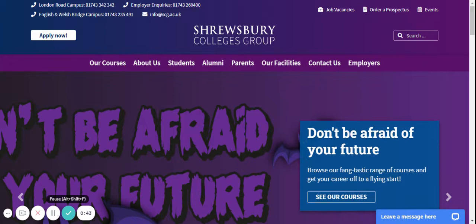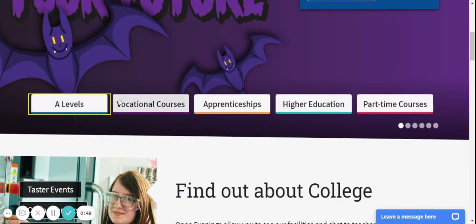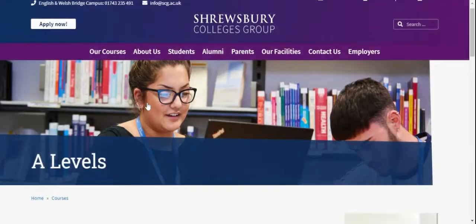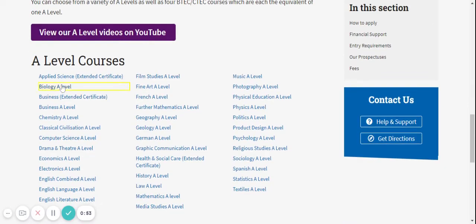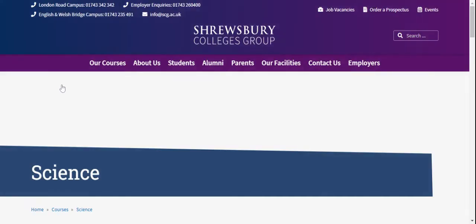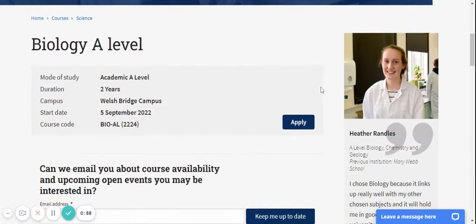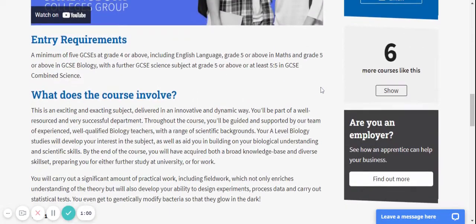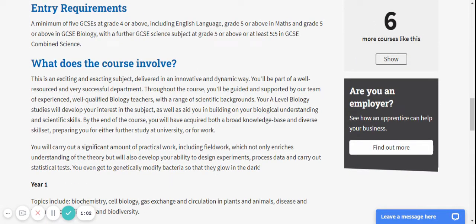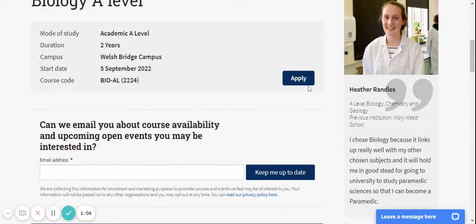You start the application process by going to the web page of your chosen course or one of your chosen A-levels. You'll see on each A-level we have a fact sheet which includes the course content and entry requirements. Once you're ready to apply, click the Apply button.